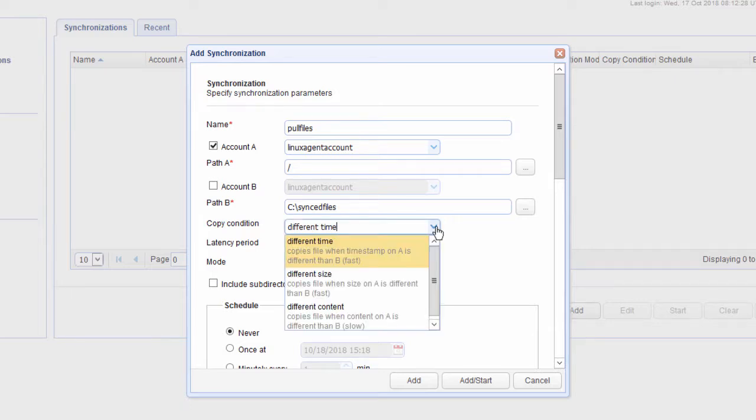Let's now move on to the copy condition. This is the condition MFT Synchronizer will use to determine when to start copying files. You can use different time, which copies files when the timestamp on A is different from the one on B, different size, which copies files when the size on A is different from the one on B, and different content, which copies files when the content on A is different from the one on B. Note that different time and different size conditions process relatively faster than different content, but it really depends on how you want to do it. But for the purpose of this example, let's just choose different content.